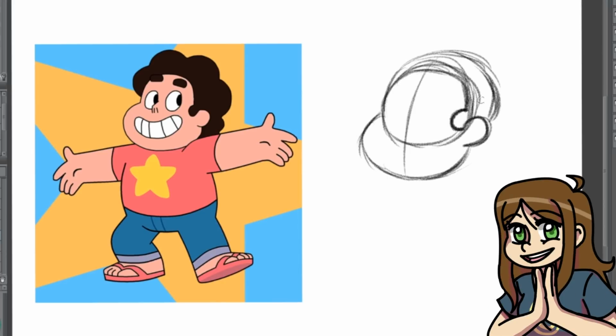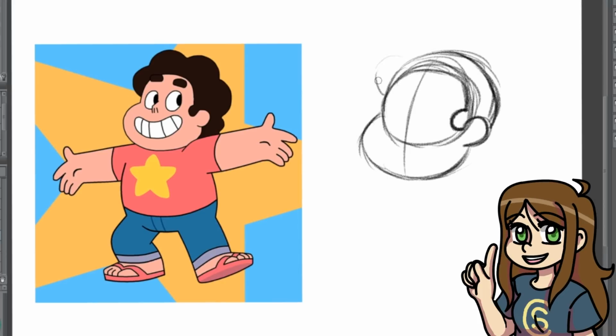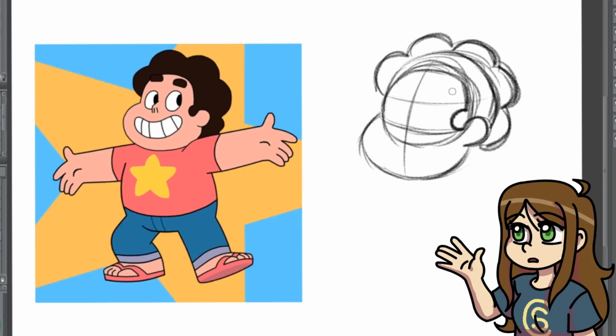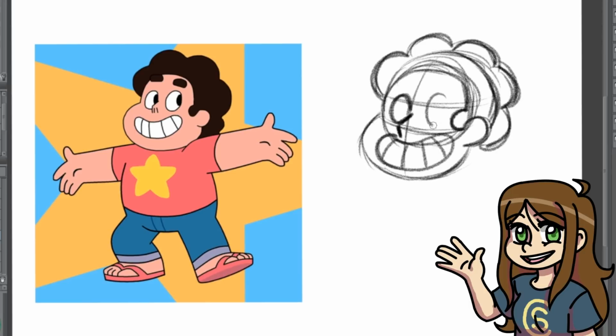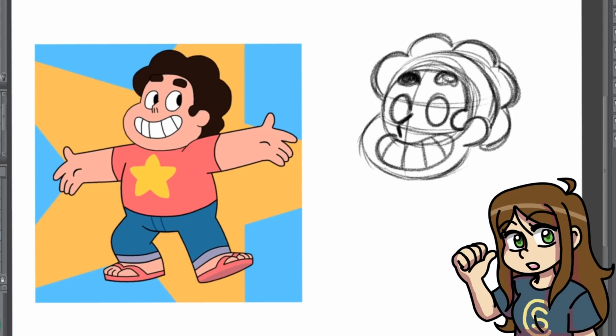A great example of this is with Steven Universe. While we can see that his head shape starts off the same, things like his cheeks, teeth, forehead, eyes, and hair are exaggerated to their max. His mouth makes up a huge part of his face, his eyebrows are basically in the middle of his forehead, and his eyes are way bigger than his ears.